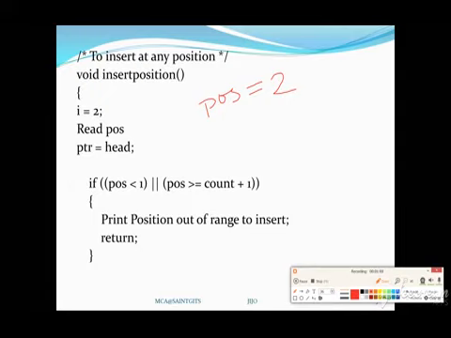For example, we already know the counting process in the creation process. Then for example, there is only one node in our linked list. Then count is equal to 1. 1 plus 1 is 2. That is, the position is greater than or equal to 2. That is print position out of range to insert, return process. This insertion is not in use in this particular problem.